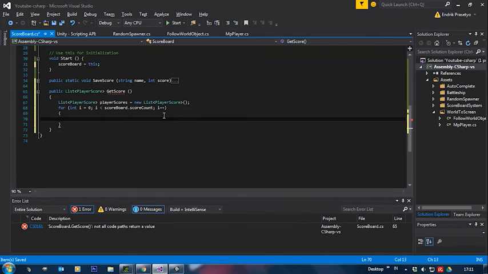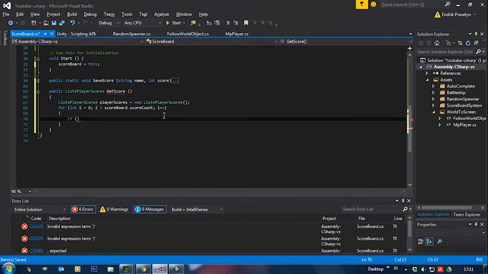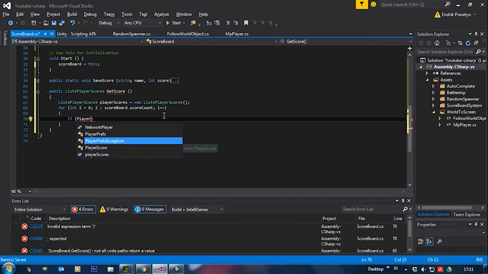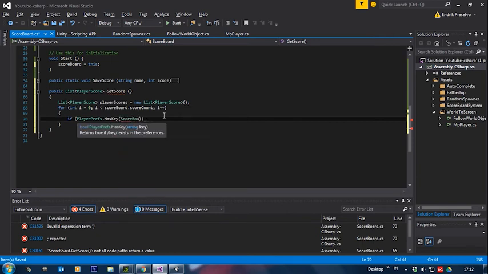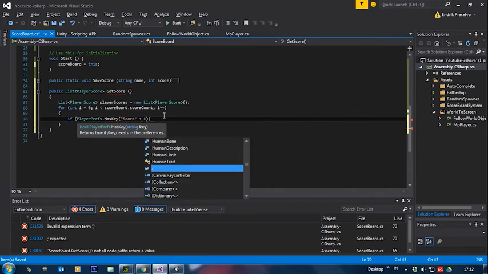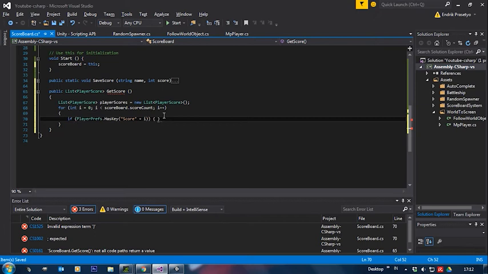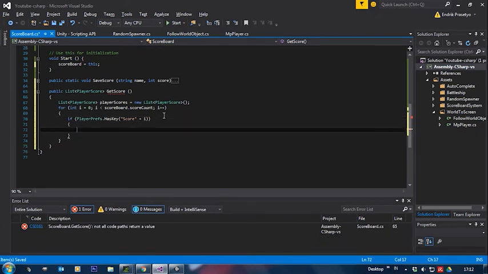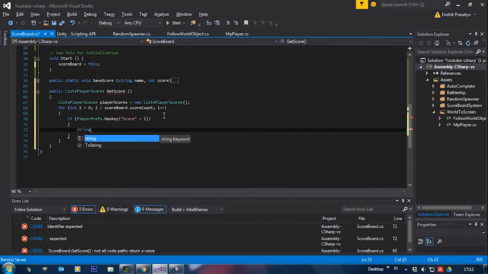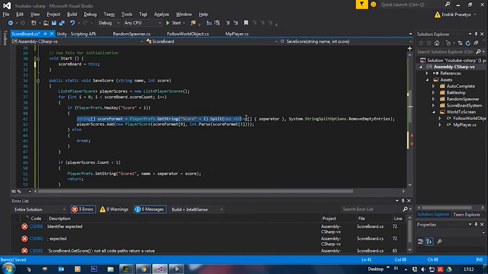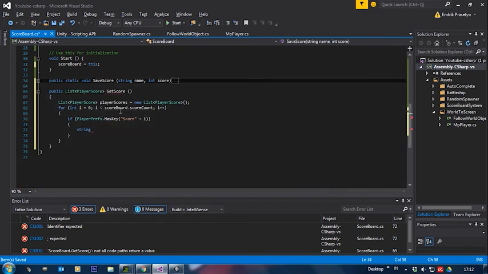And then what we're going to do here is first check if player props dot has key, we check that again, and the key name is string score plus index. Then if there's a key name, just like before, just copy that line and paste it in here.